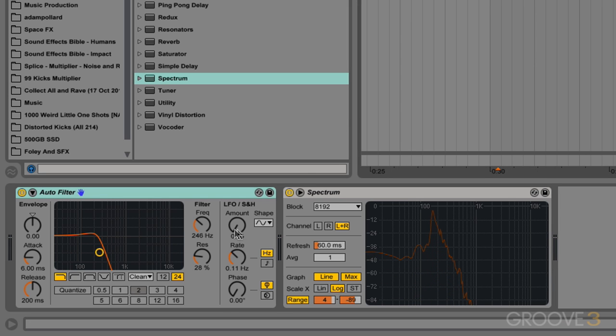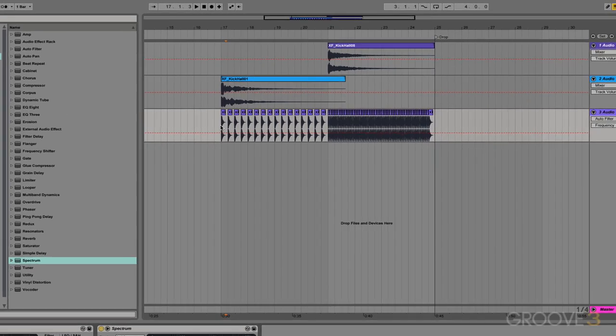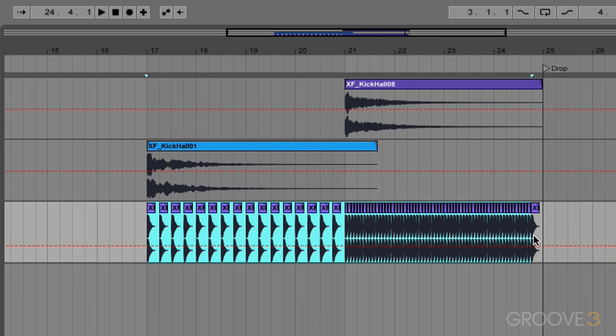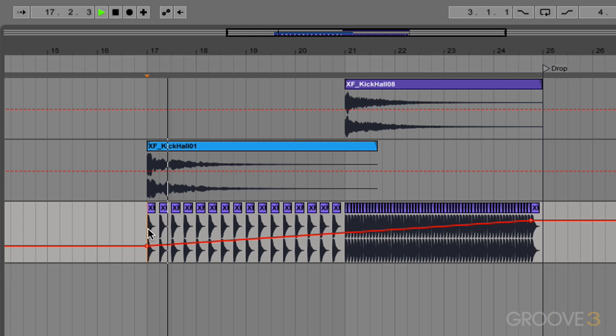So we'll select the control we want to automate, this frequency here. We will do a cool little trick, which is select the region we want to automate, click and drag up. And now we have a nice ramp set up if we remove these nodes. So this is a more natural way to bring in a snare over time than simple volume automation.